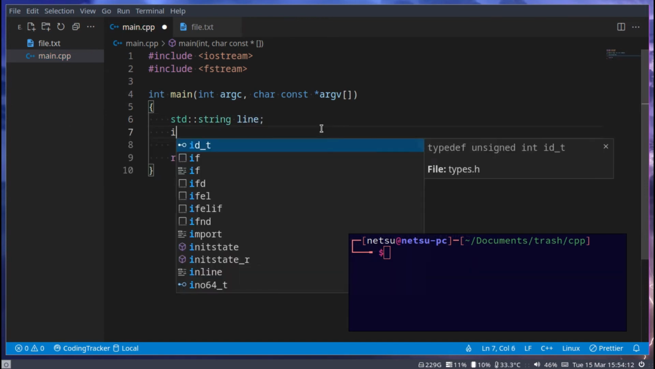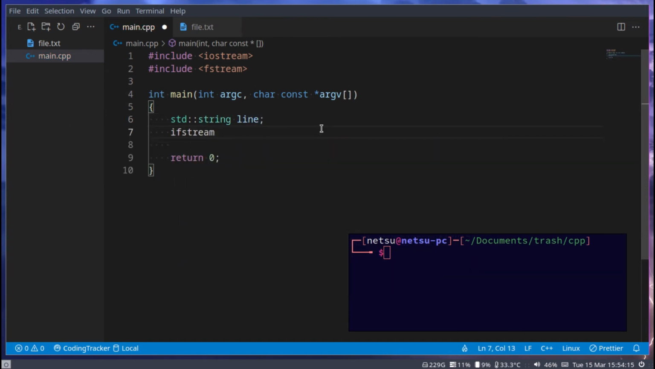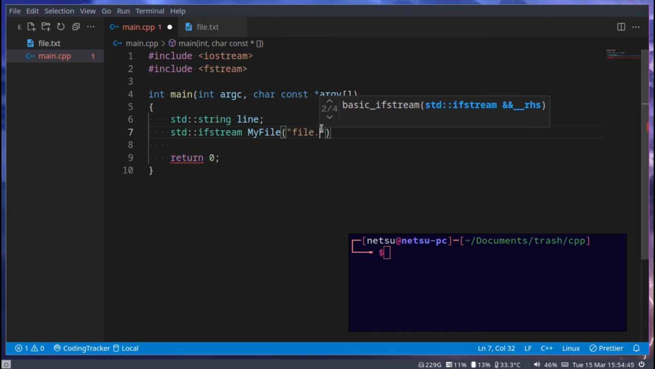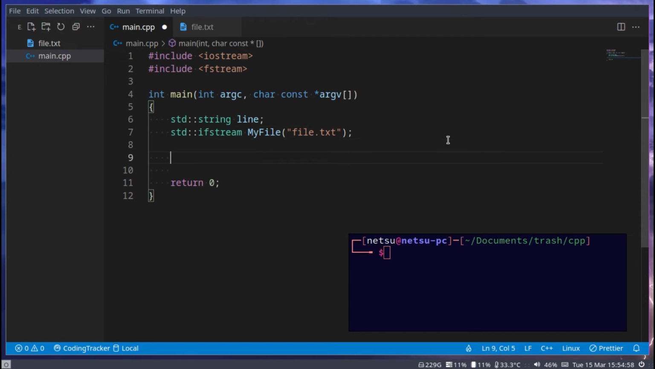Then we can say ifstream for input file stream because we want to get input from a file. And then we can create a file variable. You can call this whatever you want. I am going to call it myfile. And this should be std, of course. Now myfile, and you can just pass in the name of your file. In this scenario, it is file.txt, like that.